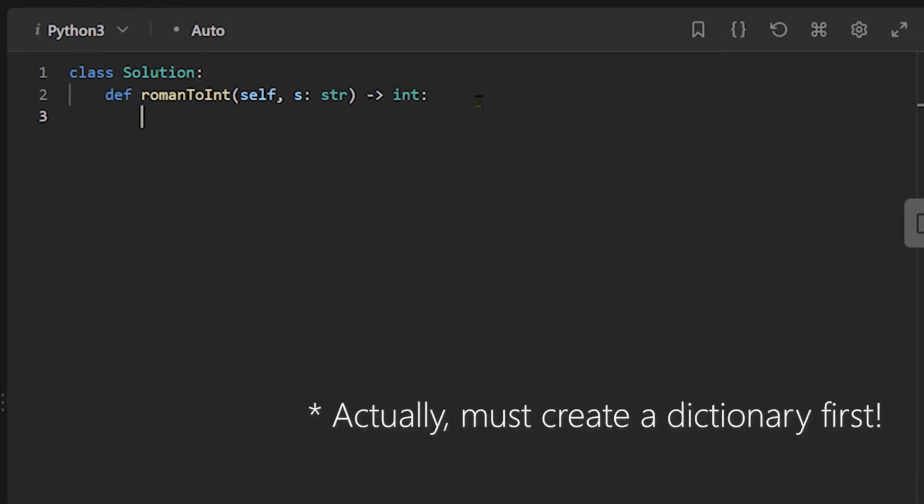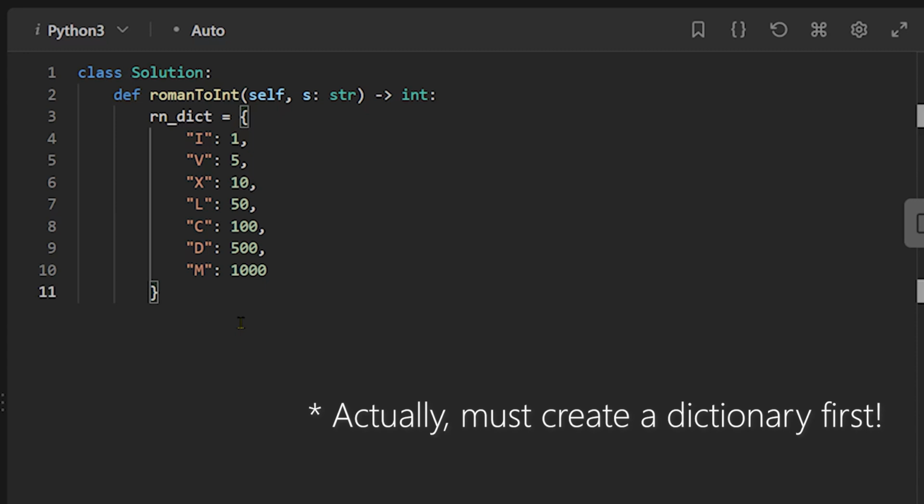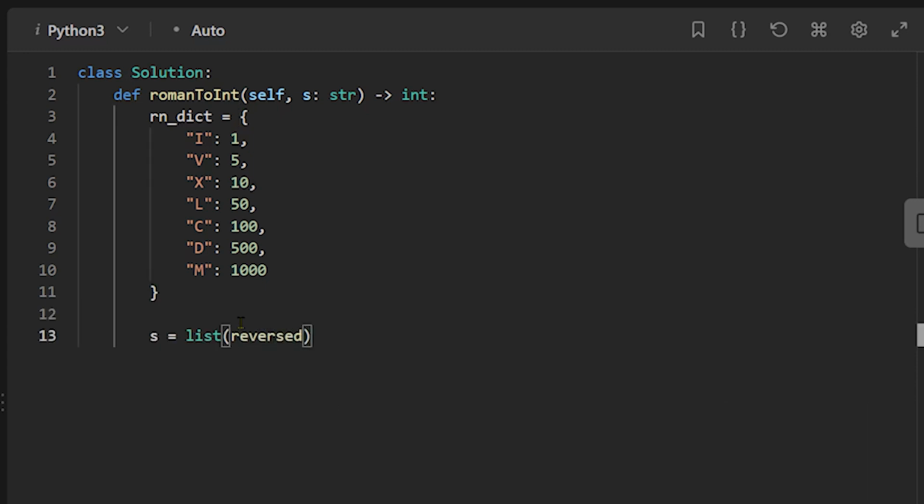First, we must reverse our input string with Python's reversed function, and then convert it into a list data type. We extract the first element of our reversed list and find its value pair within our dictionary using the get method. We store this integer in a variable called previous value, and then we add this value to our running total, represented by our answer variable.